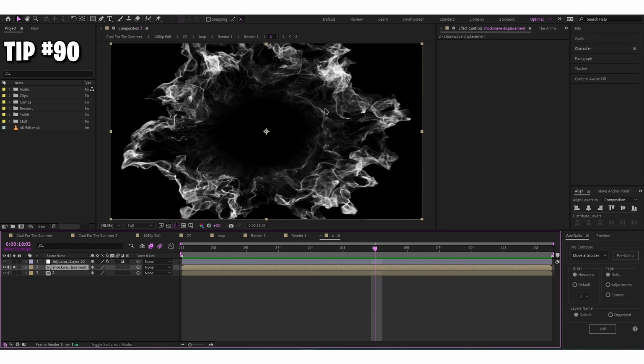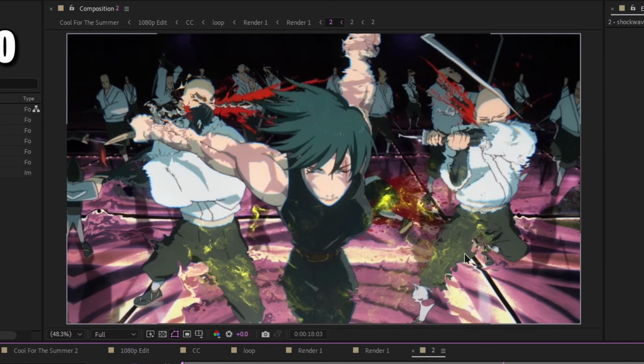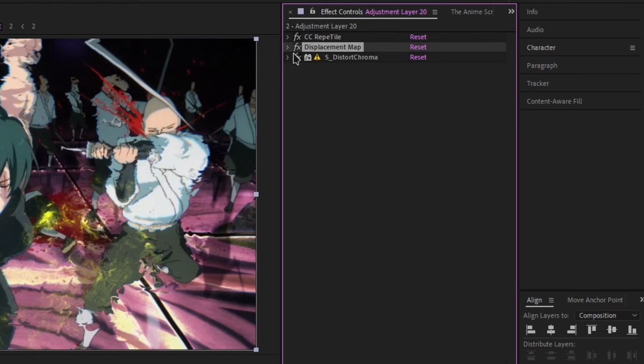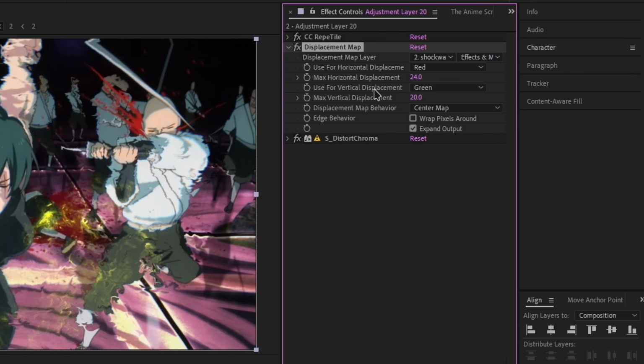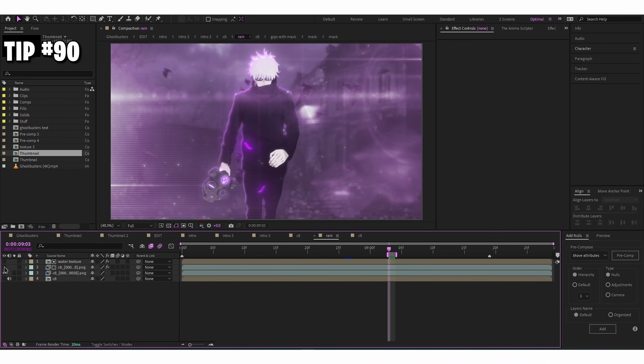Tip number 90. Now let's say I have this overlay or any type of overlay and I wanted to affect the clip the way it's already doing here, and that's where displacement map comes in. These are my usual settings, you can copy them, but it can add to any composition you're working on.